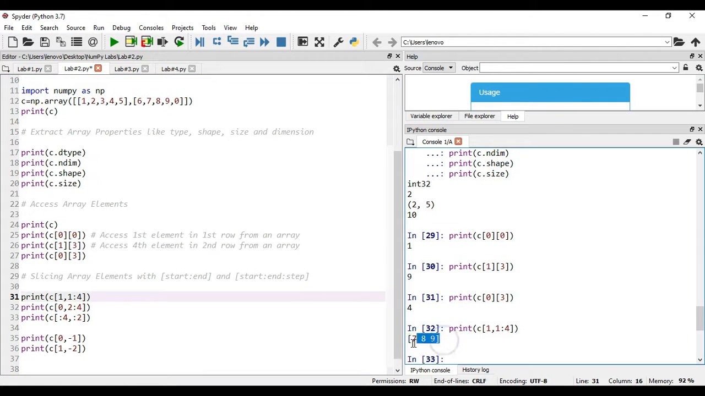Okay, the output is 7, 8 and 9. The same way I have used here. Print C of 0, 2 to 4 means in the 0th dimension array, if this is the 0th dimension's elements, in this the elements should be extracted starting from second index and up to the fourth index. Starting from second index means it is 3, up to fourth index means not the fourth index, that means before the fourth index, means it will be 3 and 4.